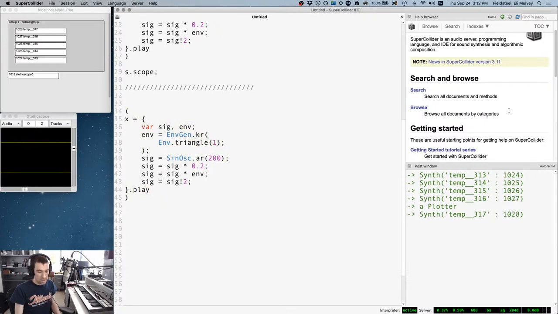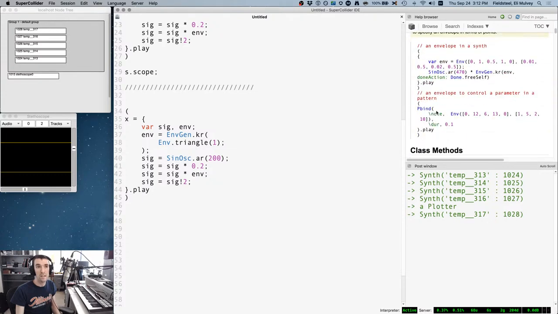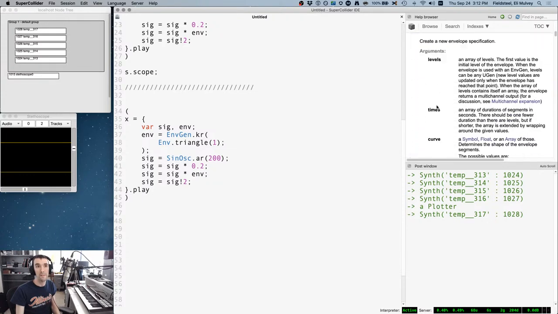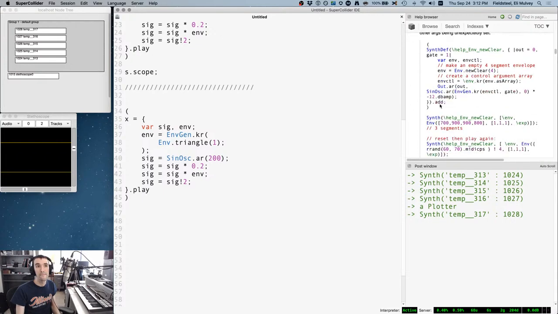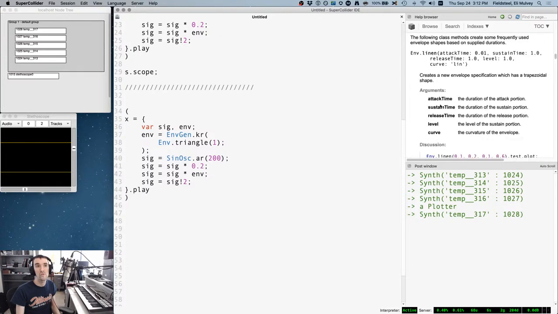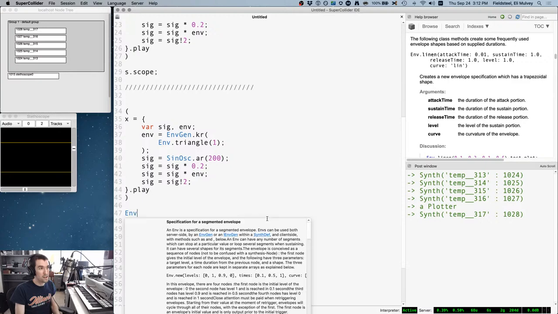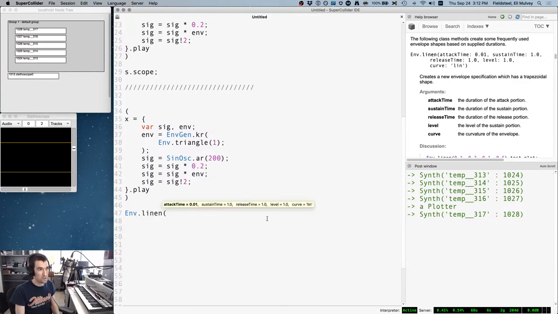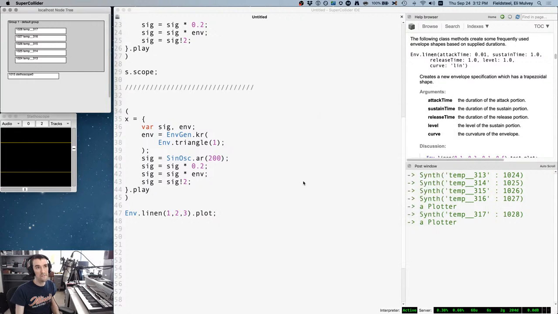Right. So if you go to the Env help file, you can scan through all of the class methods, Env.new. What else? Some basic ones. Env.linen is a pretty standard one. It's basically three linear segments with an attack time, sustain time, release time. So that's going to look like this, just a basic trapezoid. These are all finite duration envelopes.